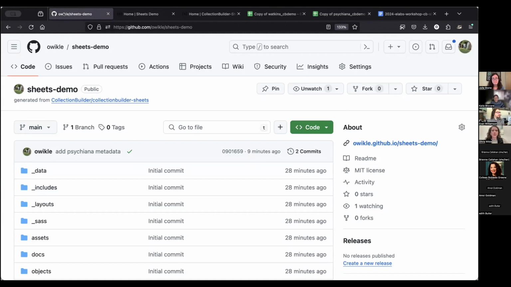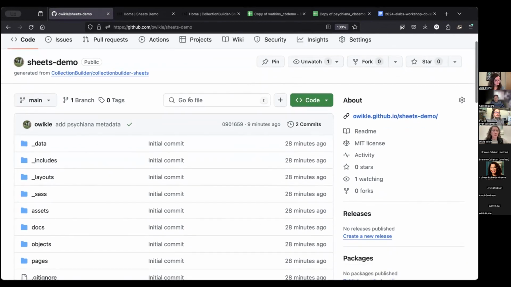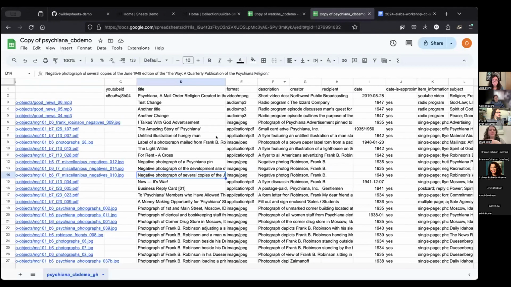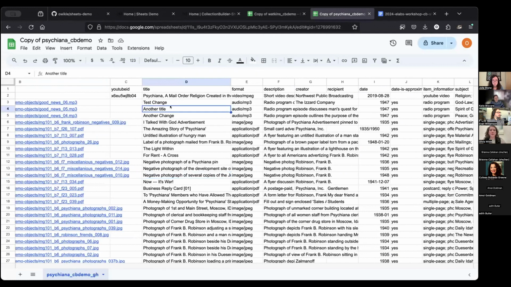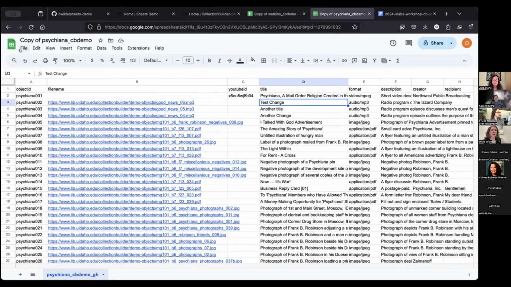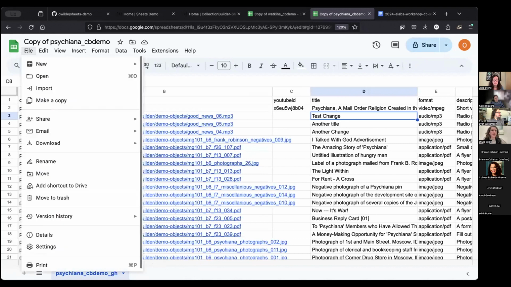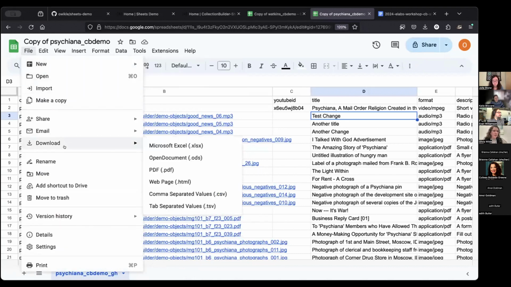So what you do at that point is go back to the base of your repository here. And well, first, actually, you need to download your metadata. So I'm going to jump back to my metadata spreadsheet. This is the one I just made the changes in. It's published live right now. But I want to actually download it as a CSV. In order to do that, I can go to File, Download, and choose comma separated values.